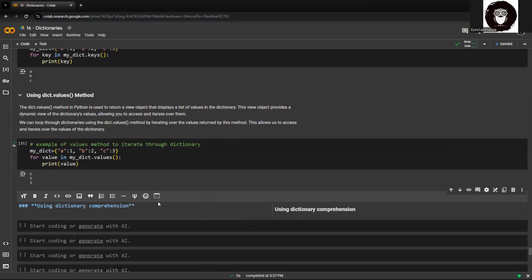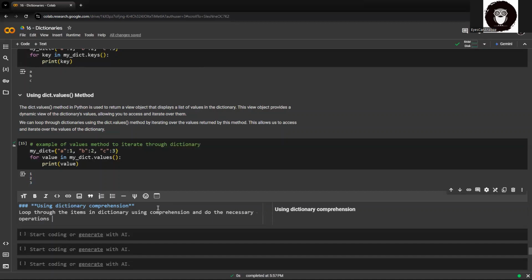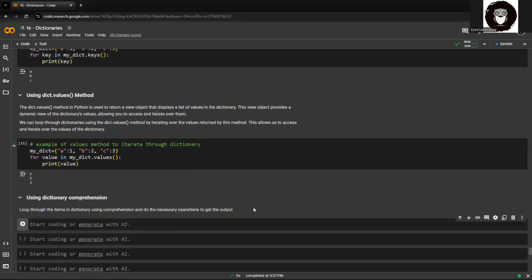So you can loop through the items in a dictionary using comprehension and do the necessary operations to get the output. Let's see an example of dictionary comprehension.